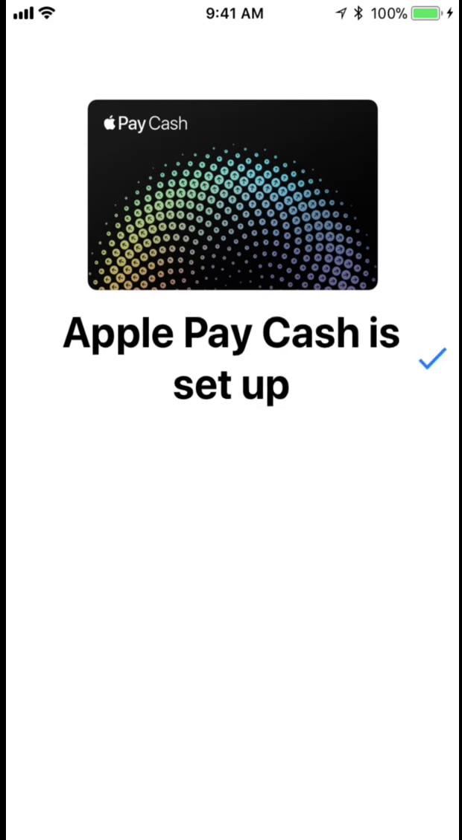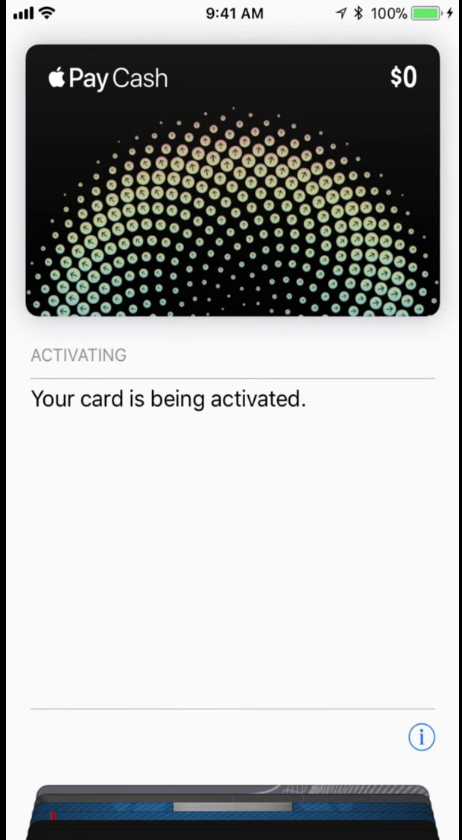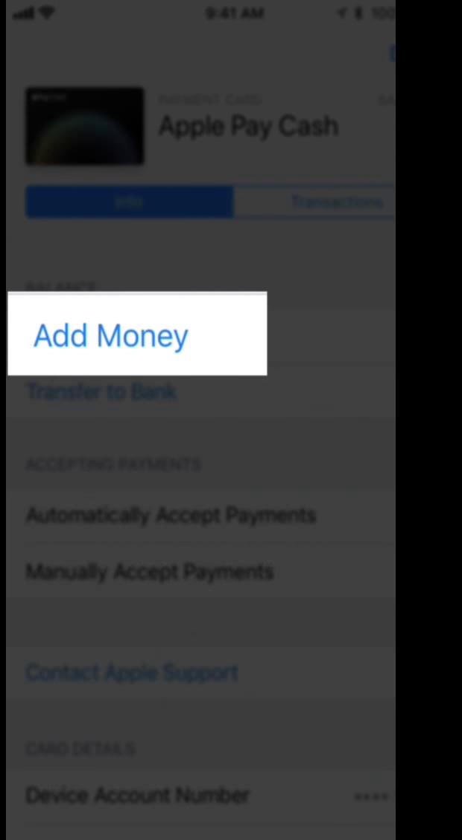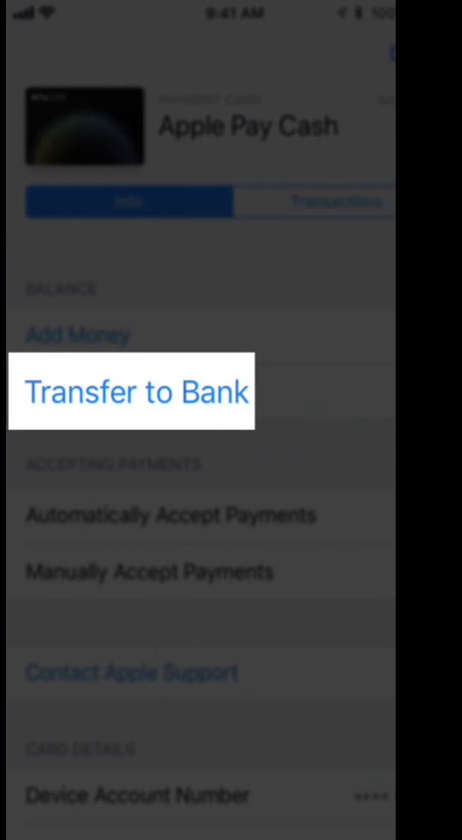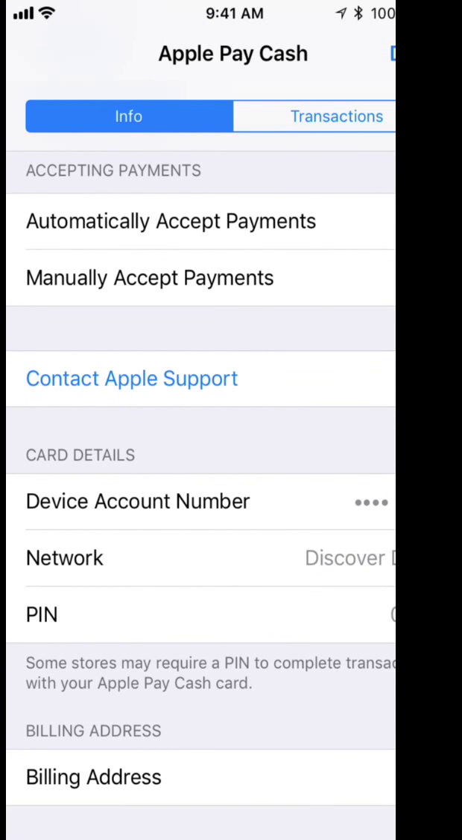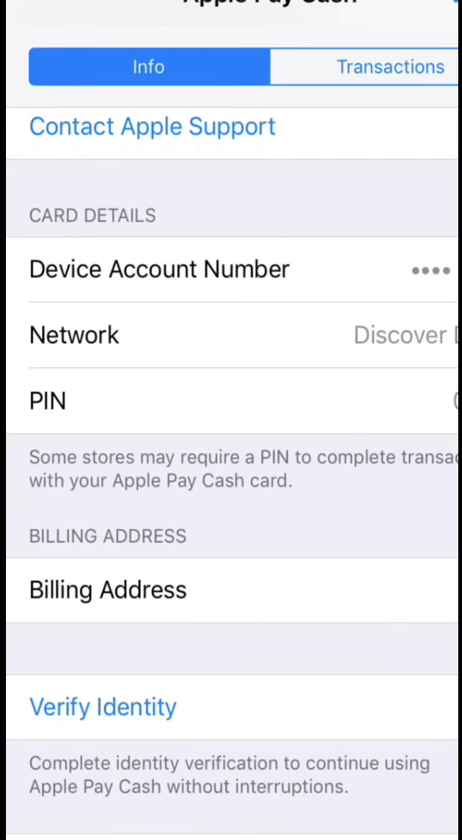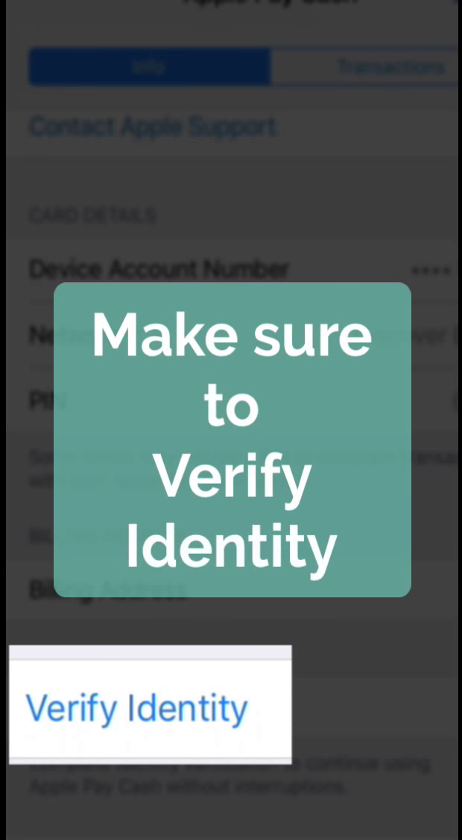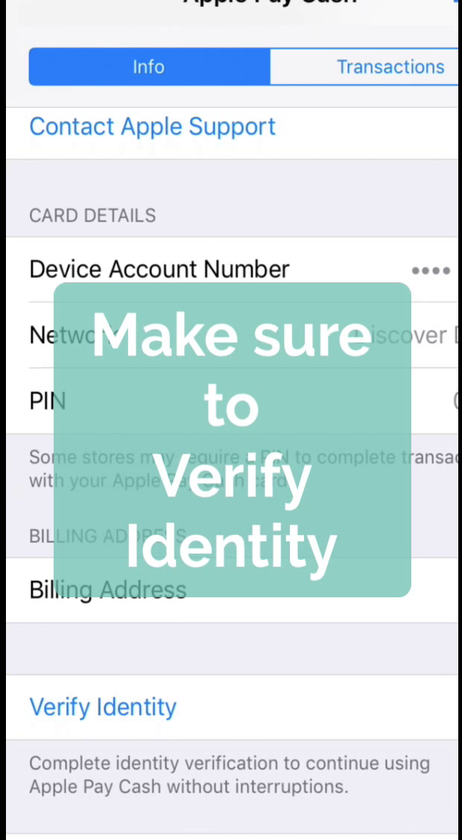Okay, so now you can see it's activating. Now notice it prompts me right to this information area. This information area allows me to add funds to my Apple Pay Cash card, to transfer funds to my debit card from the cash card, and to adjust some settings. But scroll down until you see Verify Identity in blue and complete this step. If you don't complete this step, you may have some interruptions in your Apple Pay service.